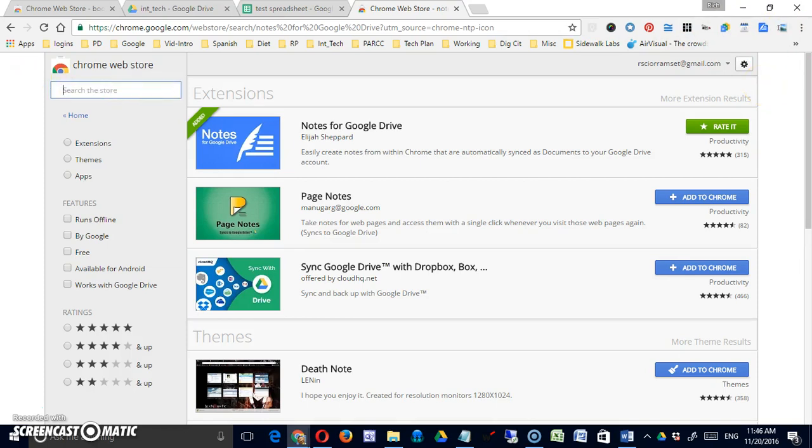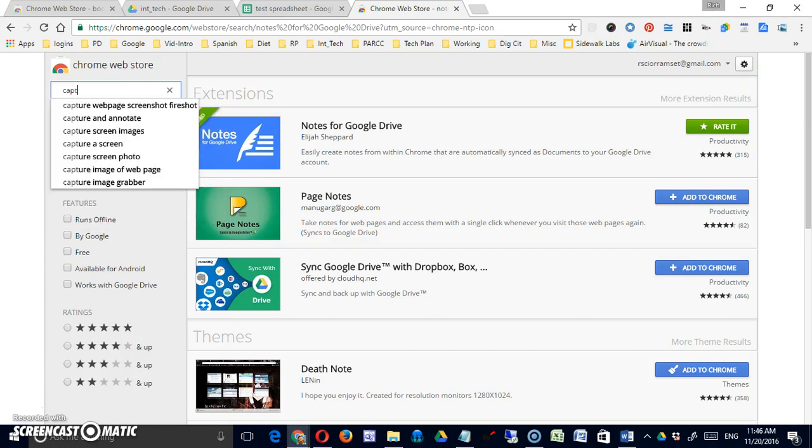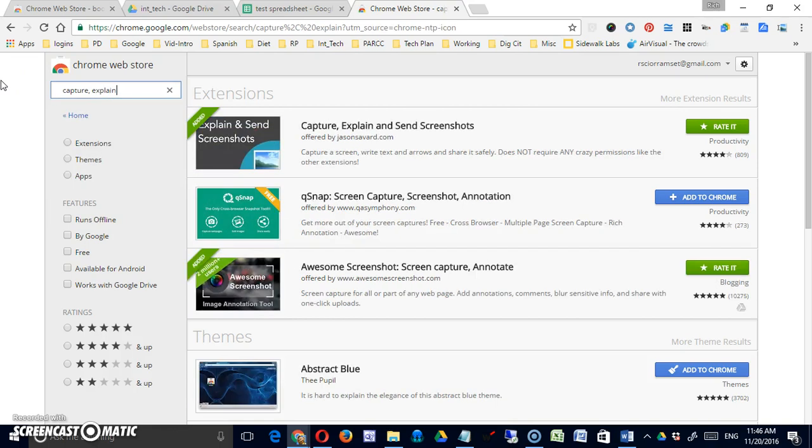Next, I'd like to look at a slightly more complex application, and it's got the worst name in the world. It's called Capture, Explain, and Send Screenshots. But if you just search for Capture, Explain, it should come up to the top of your list. As before, you can see that I've already added it. This is the icon up here.